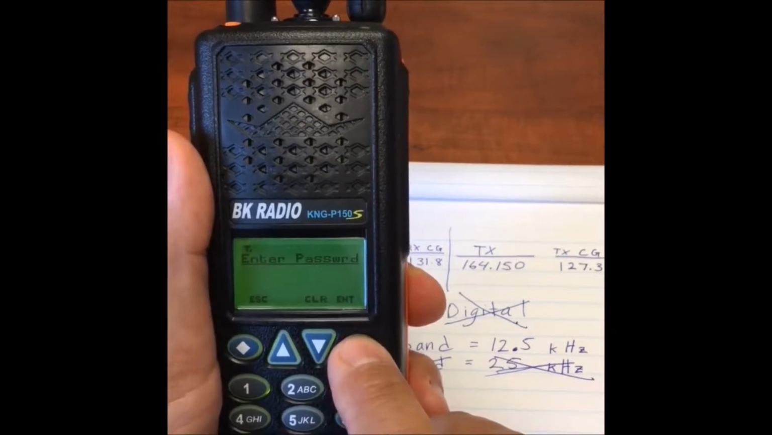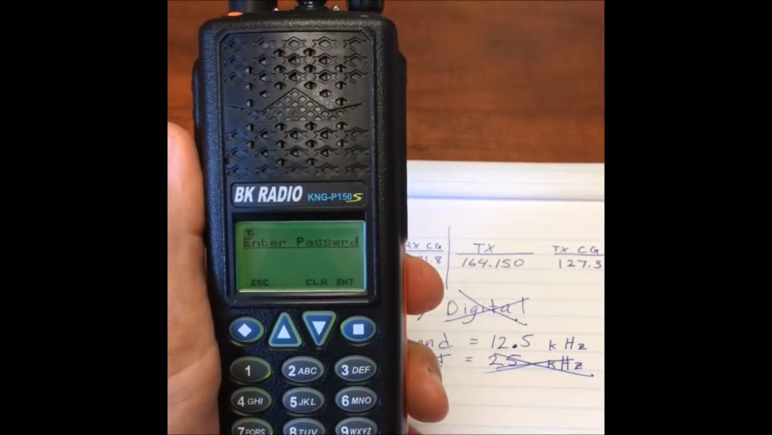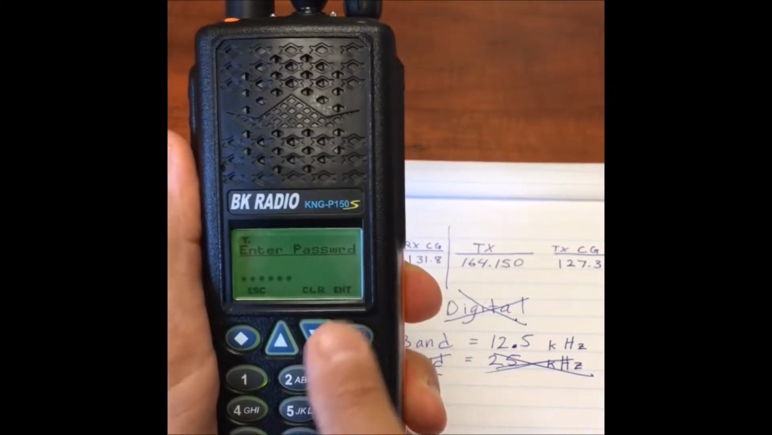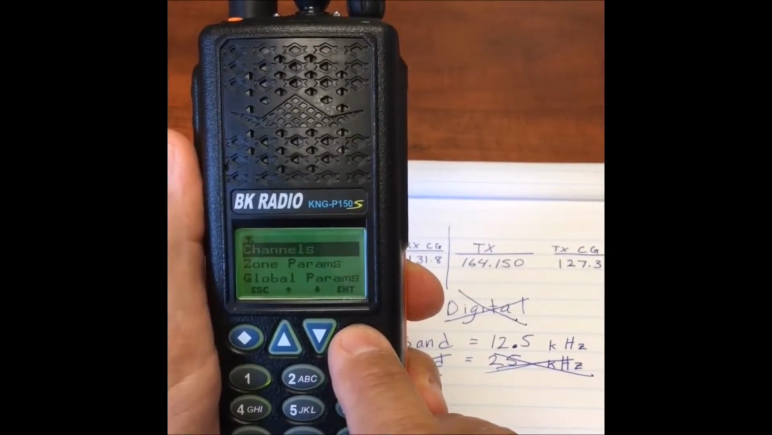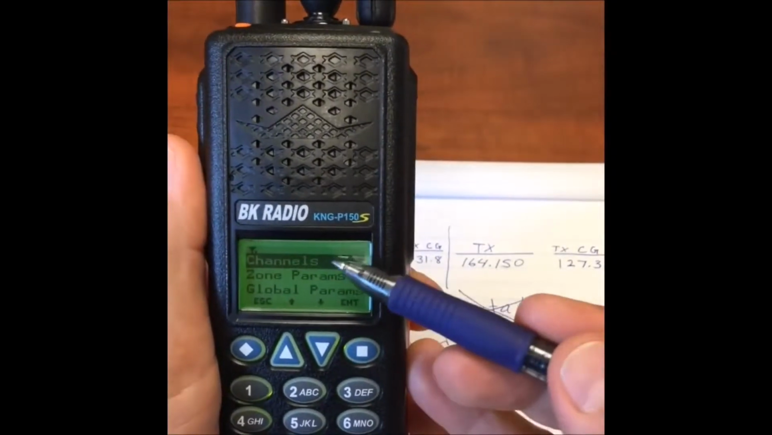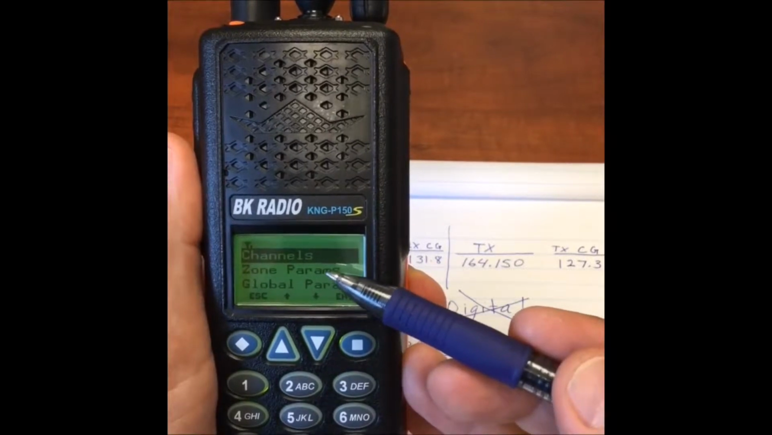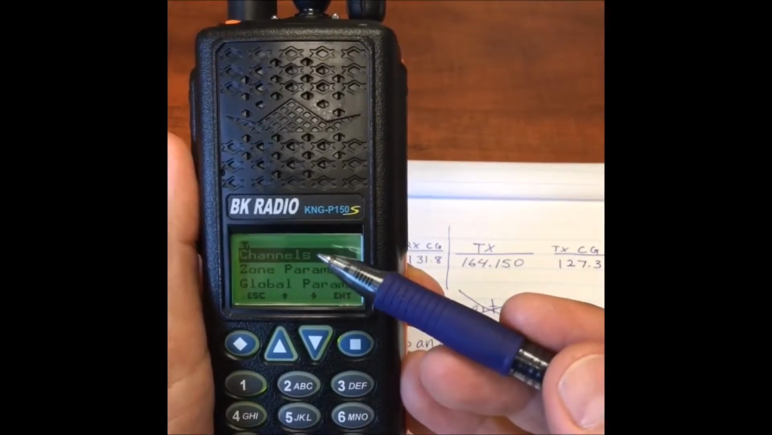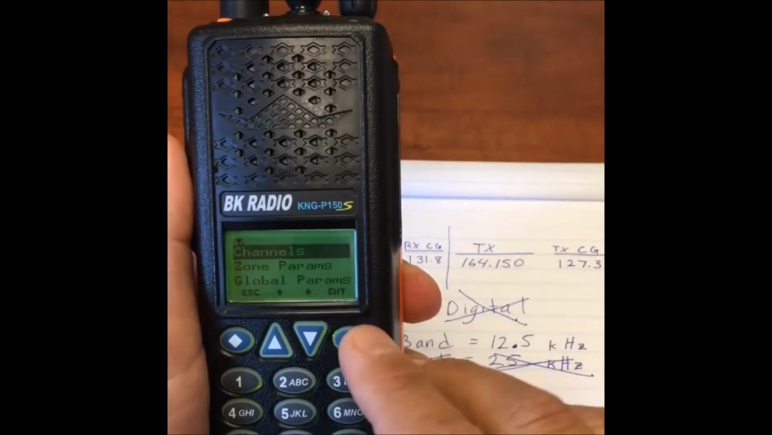Okay, it wants a password. Currently the passwords are set to 6 zeros. 0, 0, 0, 0, 0, 0, and then select enter. Alright, it's asking us what we want to program. Do we want to program channels, zone parameters, or global parameters? Okay, don't mess with the zone parameters and global parameters. We're simply going to be programming channels, so we're going to select channels by hitting enter.